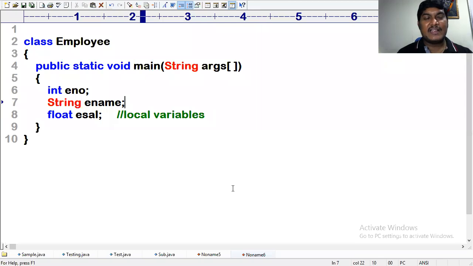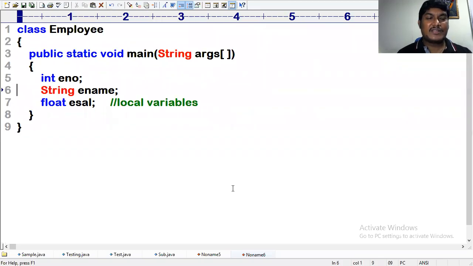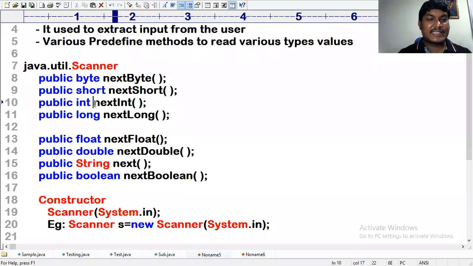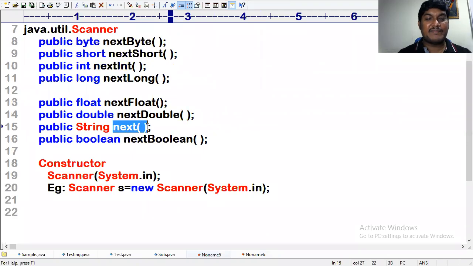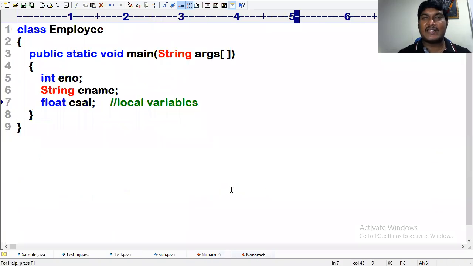What is your plan? I want to extract the input. I want to extract integer input. To extract the integer input, what method is given? nextInt. To extract a string, nextLine. To extract a float value, nextFloat. nextFloat extracts the float value and returns float type. The string method extracts the string value and returns String type. nextInt extracts the integer value and returns int type. Please keep this in mind before understanding this code.